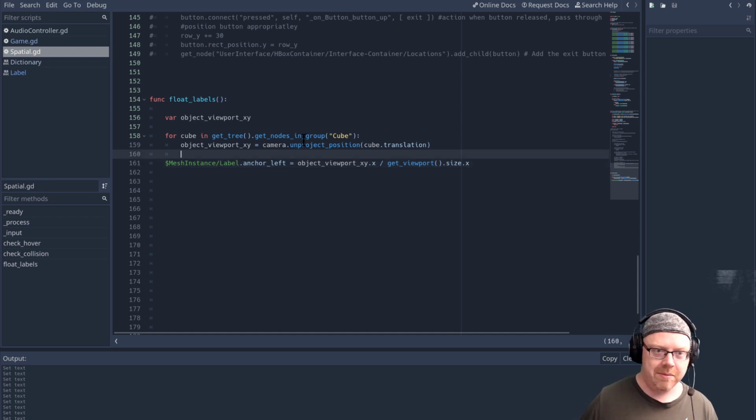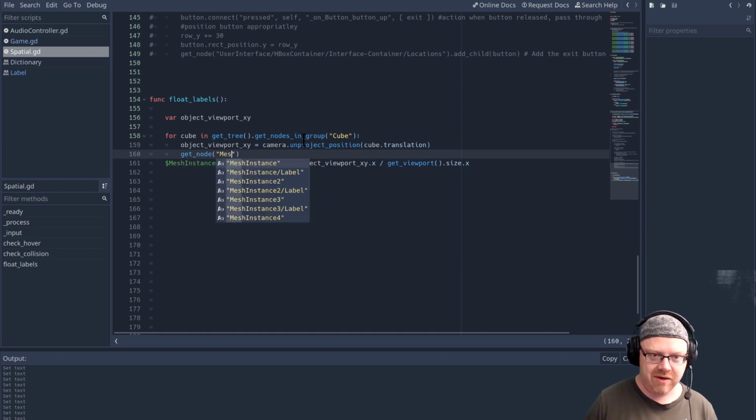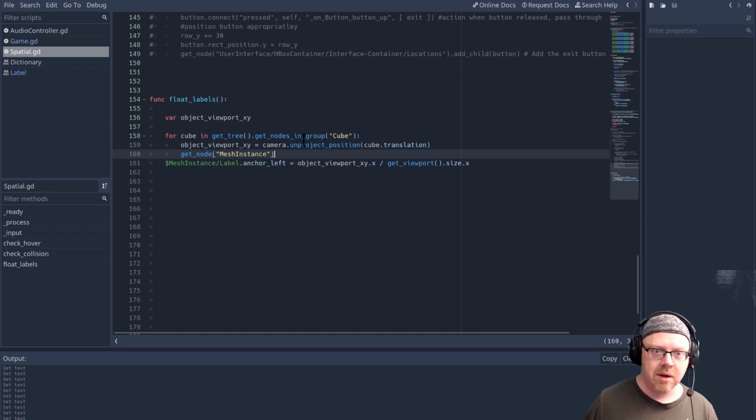So that means we can do a get node, right? Which allows us to build up a query here. So we can say mesh instance, and then we can add plus.